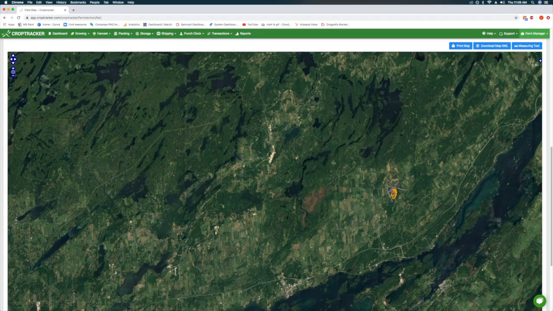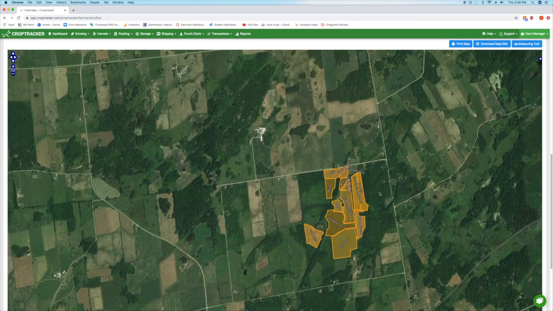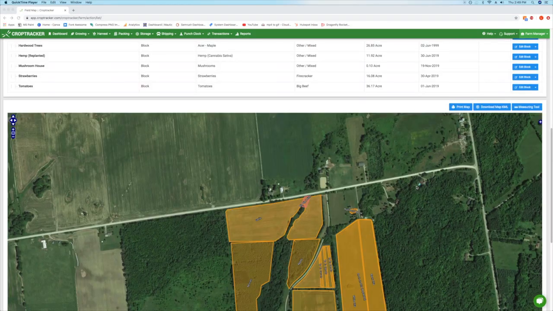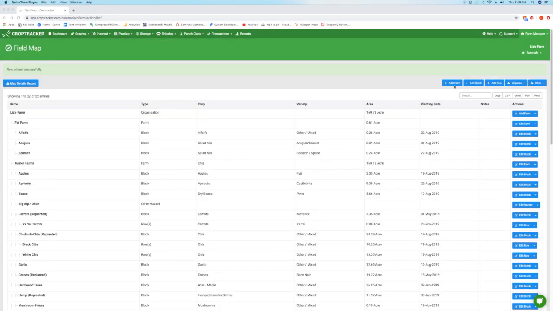If you have more than one farm in your organization and they are geographically separated, your map will be quite zoomed out. You can click on the screen near the farm you want to zoom in. To add a new farm, click on the blue Add Farm button in the right corner.